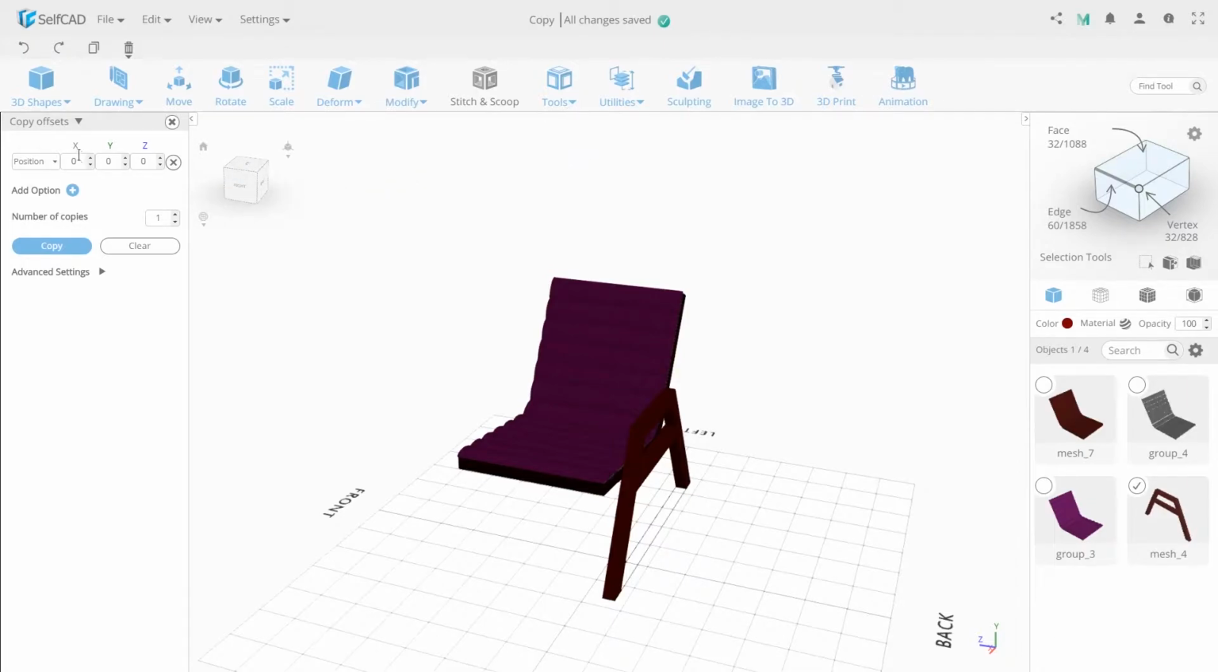Let's look at the settings panel of the copy offsets. At the top, choose the additional copying options from the drop-down list and set one of the 3 coordinate axes in the index input field. The Add option adds additional copying options. Clicking on remove the unnecessary option. Number of copies sets the number of copies that will be created.